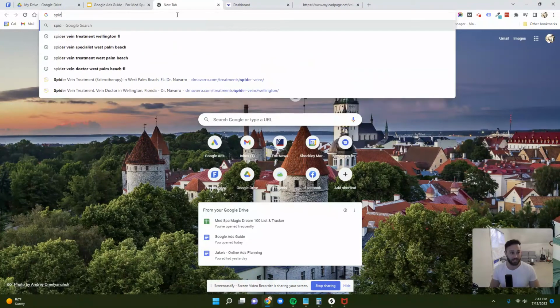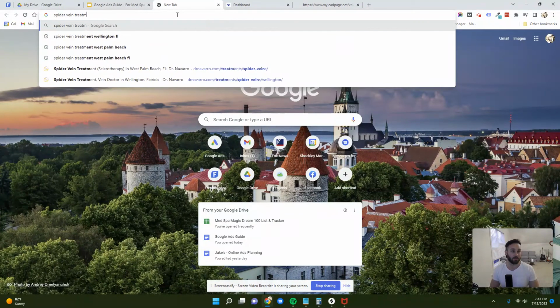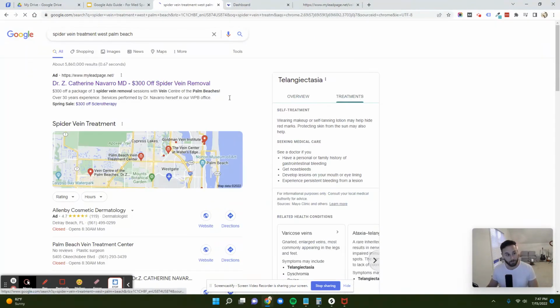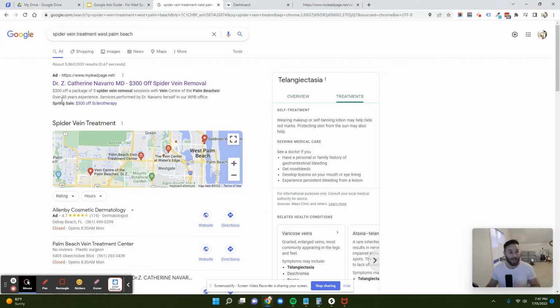Google Ads allow you to jump to the very top of the search results for search queries that you decide you want to bid on or show up for. And it's a cost per click model.